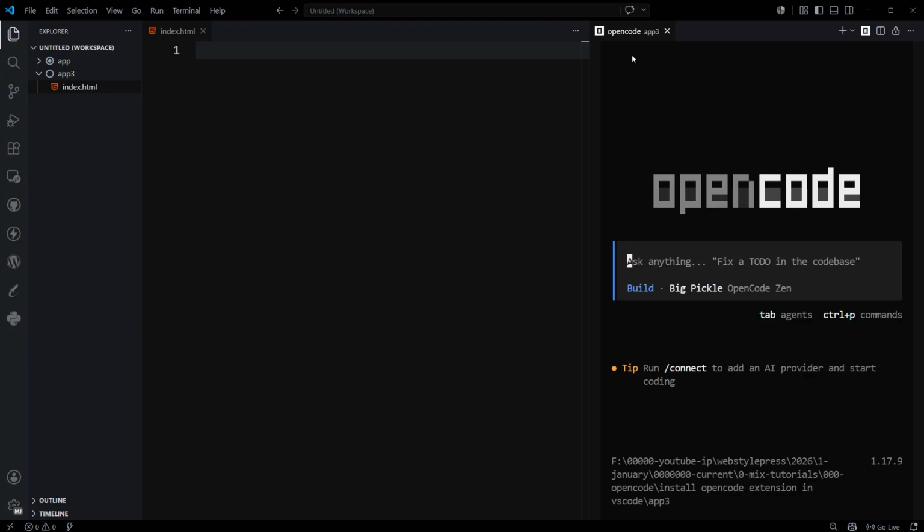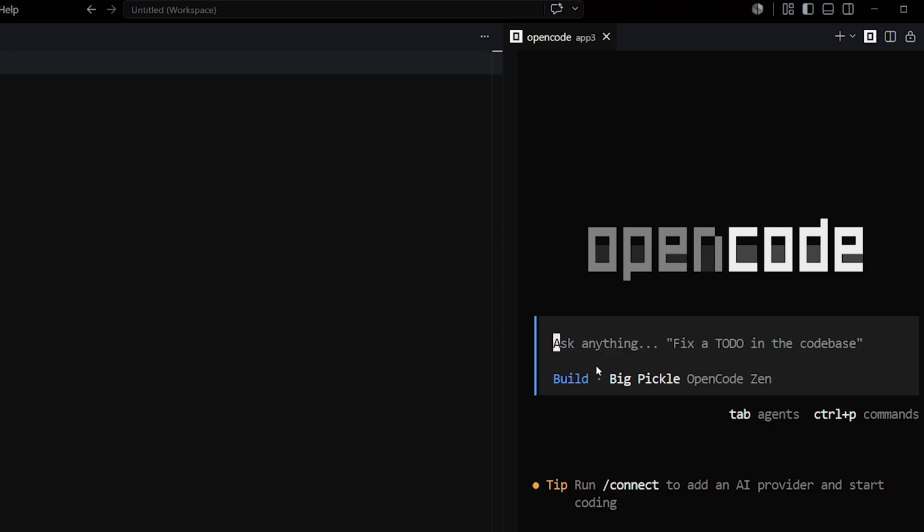OpenCode VS Code extension allows you to work with OpenCode AI agent in split window view. This is clean. Now all you have to do is to make sure that you are inside a project, and then type prompt here and hit enter. You can build apps or modify apps. Right now it is in build mode. You can press tab to switch between plan mode and build mode.